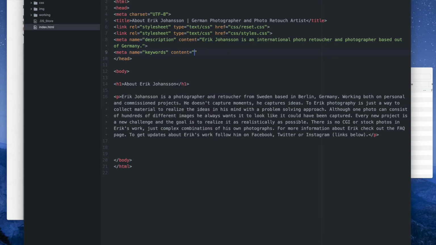Okay, content. And then for keywords, you're going to put in 7 or so comma separated words that someone might search for in order to find the site. So I'll say Erik and Johansson. That last name's going to haunt me. And then photography, surreal, because this work kind of has a surreal feel to it. Photo retoucher, fantasy, artist. You know, I think you guys kind of get the point.